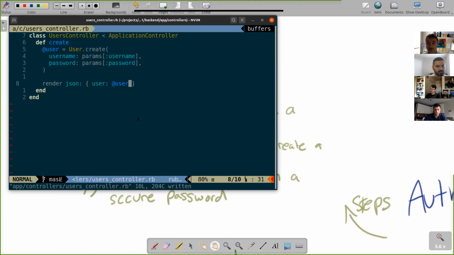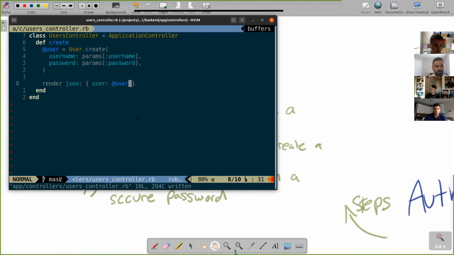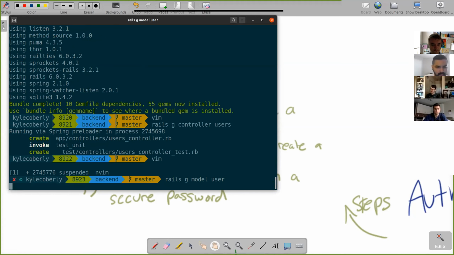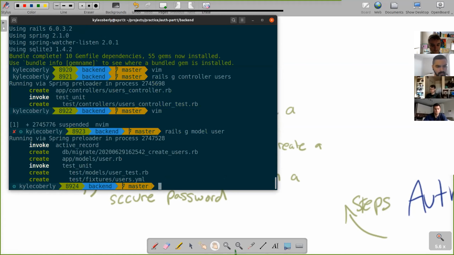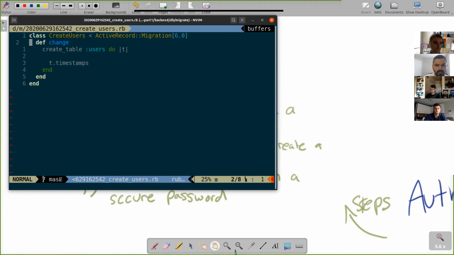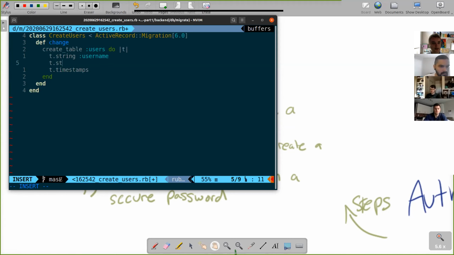Okay, this is where we do something different. So we're going to create a user model with a secure password. See, here's how this works. Rails g model user. There are 2 things that we do slightly different on this. On the migration that we made, we're going to take in the string for username. And then we're going to take in the password as, wait for it, password digest.